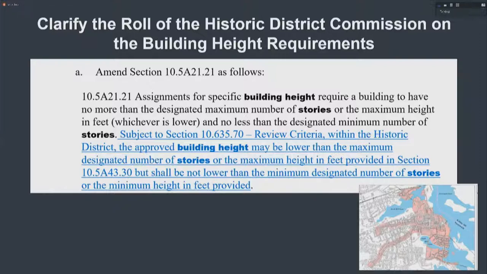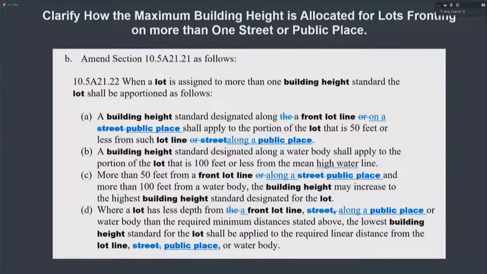But this is, I think, a really important statement for all readers, and in particular the HDC, to feel comfortable that sometimes that building height map is not going to be perfect, that's for sure. It's going to have instances where 5 or 6 feet makes a difference. So that's 2A, and then 2B, as I said a minute ago, is wordsmithing how you apportion building height on these corner, through, or waterfront lots.